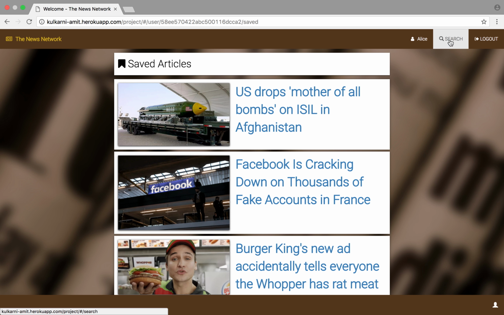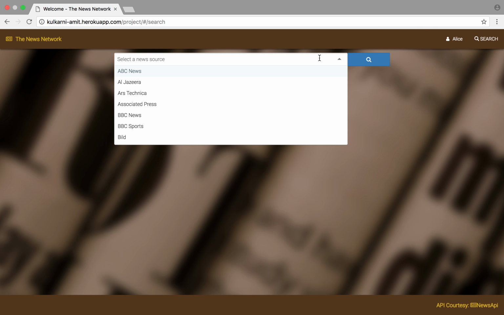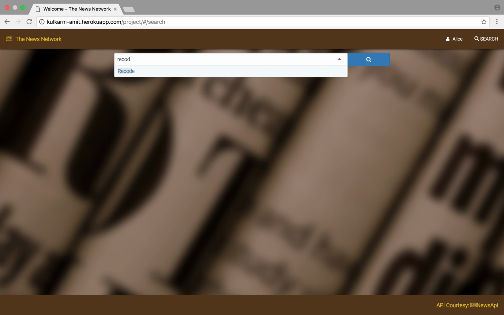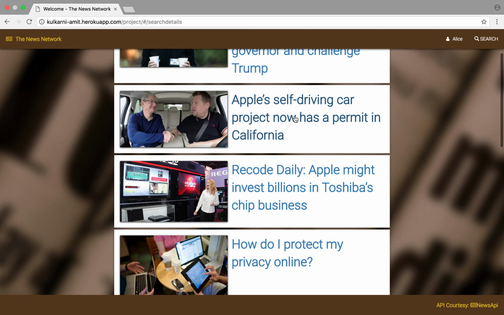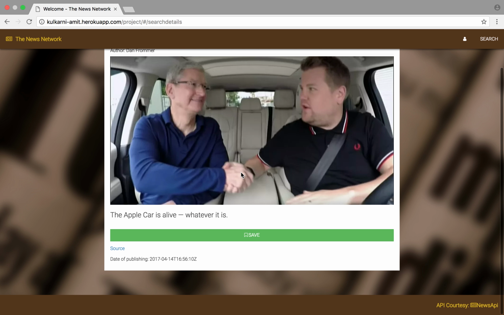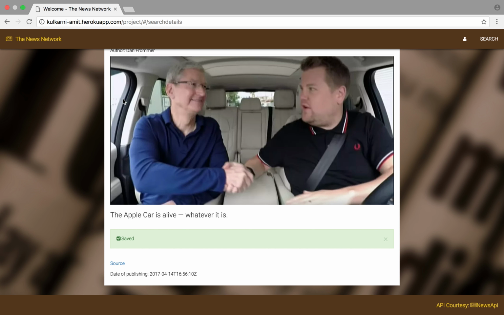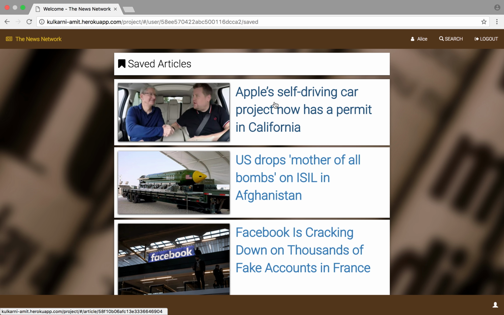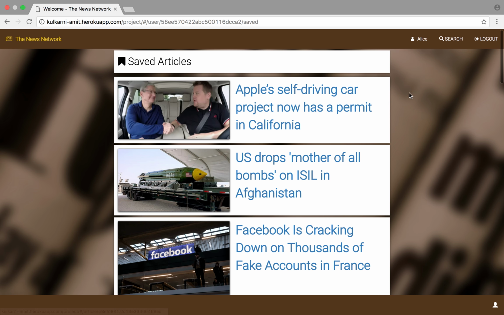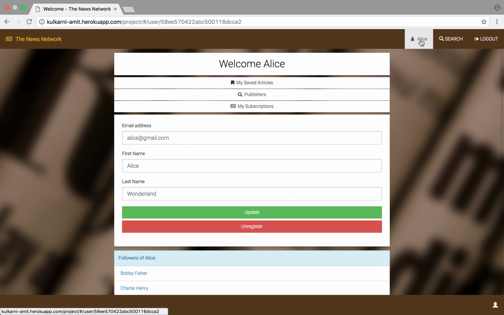Also, a logged in user will be able to search for articles just like a non-logged in user can do, except for the only difference that if the user is interested in reading the article or wants to comment on it, he could save this article and now it starts appearing in the list of saved articles in the descending order in which they have been saved.